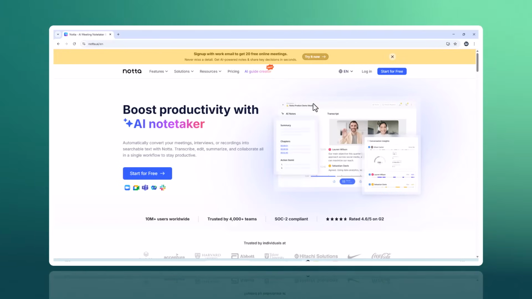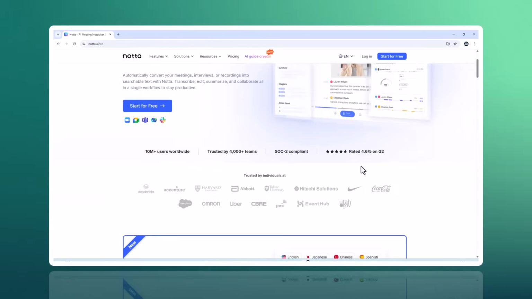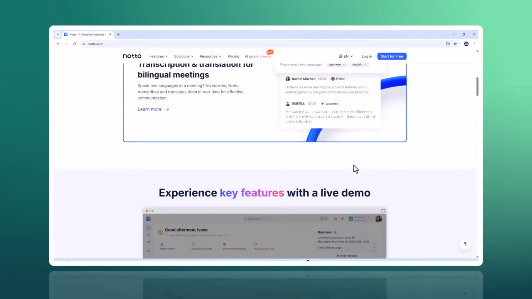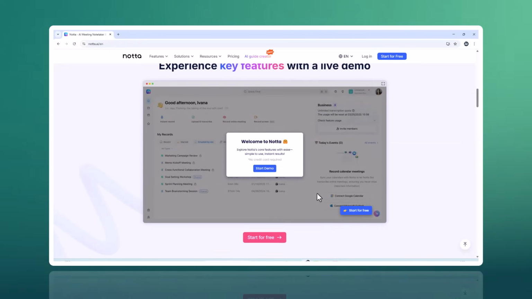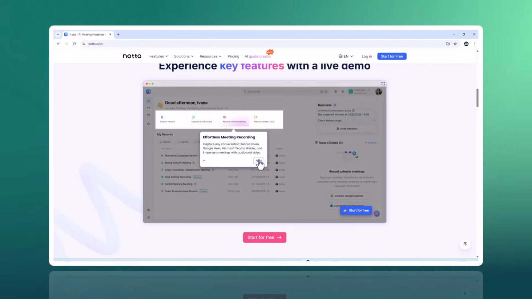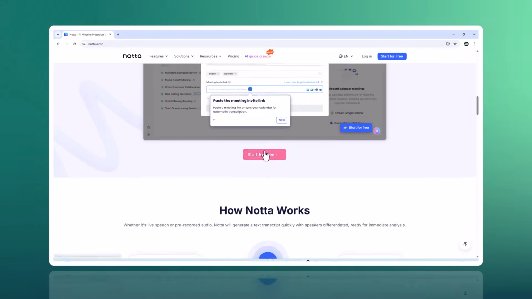Are you a busy professional attending several meetings each week? Then you probably know how hard it can be to keep track of all the key takeaways from each one. Imagine if someone could record every word and distill the most important points for you automatically. And what if you didn't have to hire a personal assistant to do it?